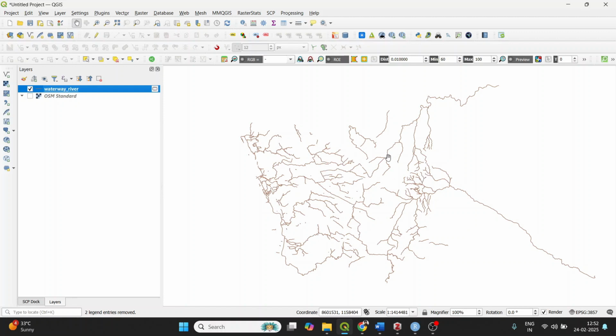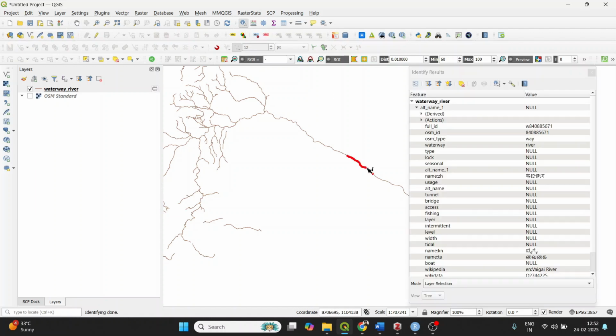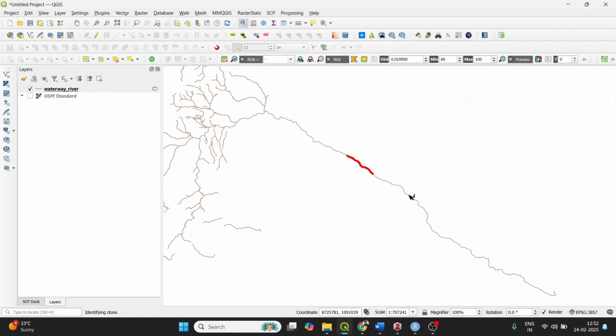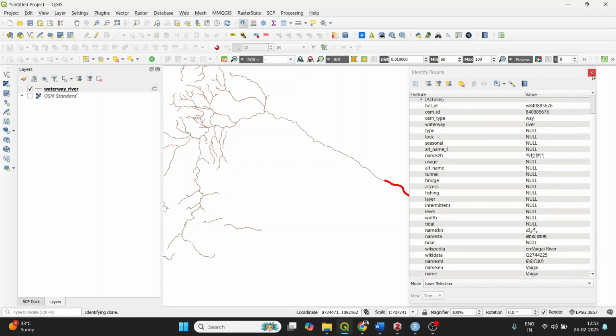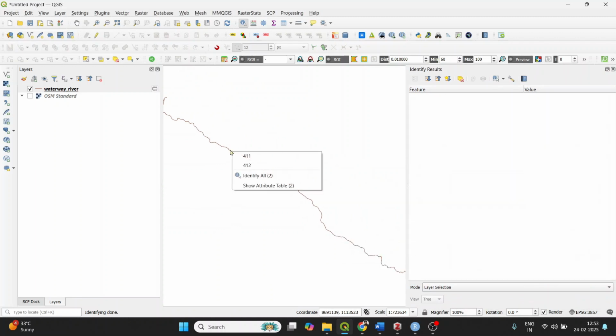And if you want to check the name of a particular river, for example, if I want to know the name of this river, I can use this option called identify features, and if I click there, I will get the name of that river. It's called the Vaigai River. And as you have noticed, these are like fragments joined together. So a single river will be having different fragmented lines.